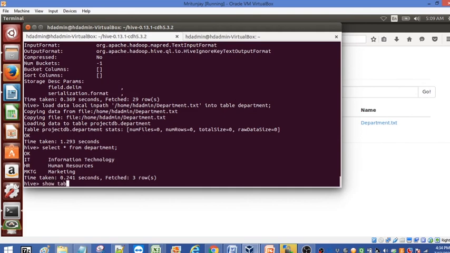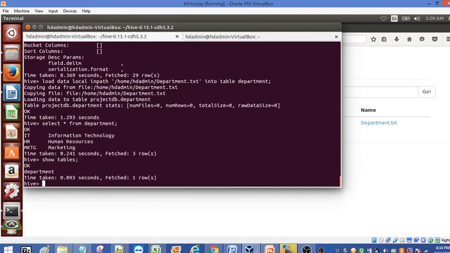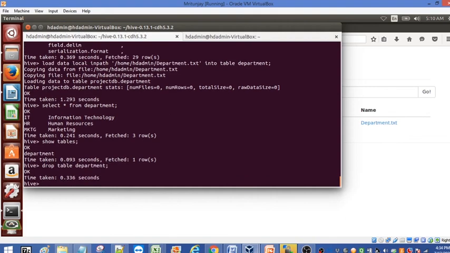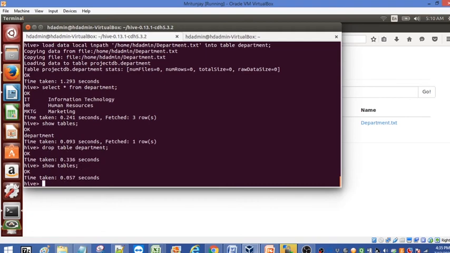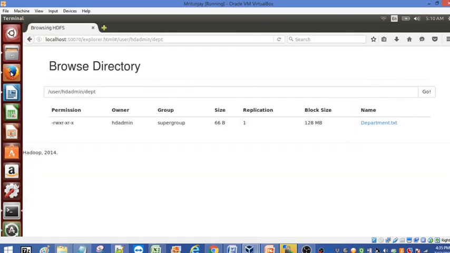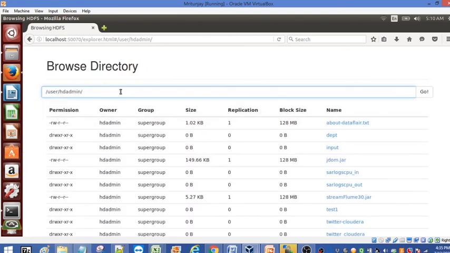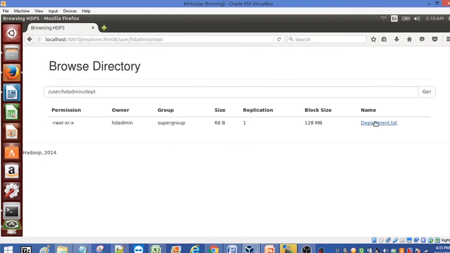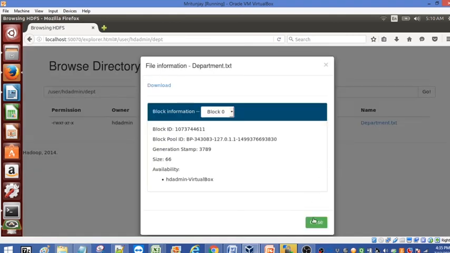Show tables. Right, the department table is there. We're going to drop it: drop table department. Show tables. The table got dropped, so there is now no schema. But what happens with the file? It is still there. The department folder is there, and inside it the department.txt file is there.